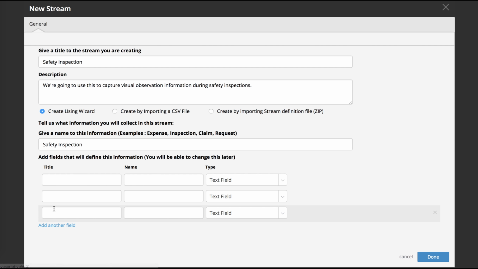These fields underneath this area are going to be the things that the inspector out in the field captures during their inspection. So inspections need locations, dates, and GPS coordinates, right? So in the title field, type in location. Your name is going to auto-populate, and we're going to enable the inspector to manually type in the location by selecting that text field from the pull-down menu in the type column.